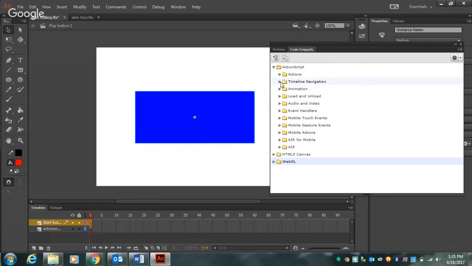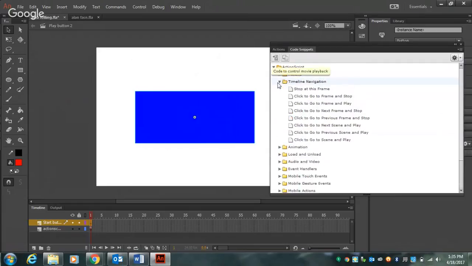So if you were to click next to where it says timeline navigation, notice there's something that says stop at this frame. I just told you that one. That's just stop parenthesis. But under timeline navigation, if you keep going down where it says click to go to previous scene, click to go to next scene, click to go to scene and play, we're going to choose and get used to clicking click to go to scene and play. That way we can always have control over what scene and what frame we want.